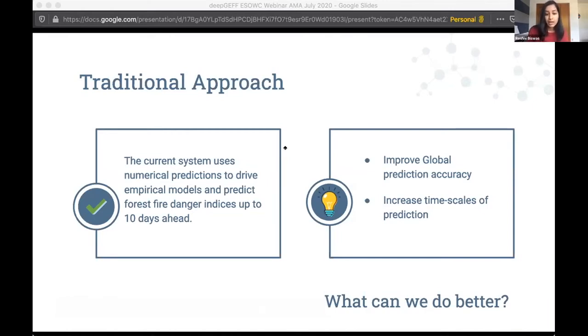But there are certain aspects of the system that can be improved, like being able to predict in every region of the world. I think currently it predicts better in North America or Europe or specific locations, but it doesn't predict equally accurately all over the world. So that is something that we want to improve. And we also want to improve the time scale of prediction, because currently we can predict up to 10 to 15 days ahead, but it would be nice if we can capture the seasonality or the long-term effects of these wildfires, because this is an annual problem in various parts of the world.